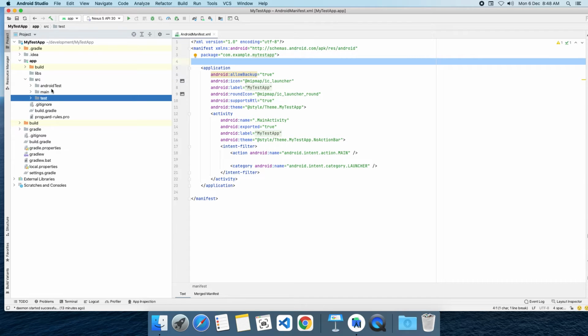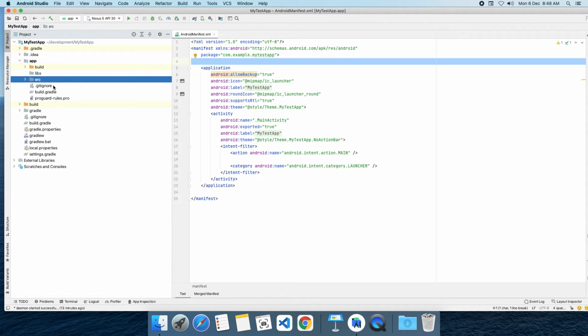As a part of that, we have test and Android test, which we have discussed. For unit tests we have test. For Android instrumentation tests we have Android test. Along with that, I have configured Git for my project, so the .git file is there. Build.gradle, yeah, this is also an important file, guys.